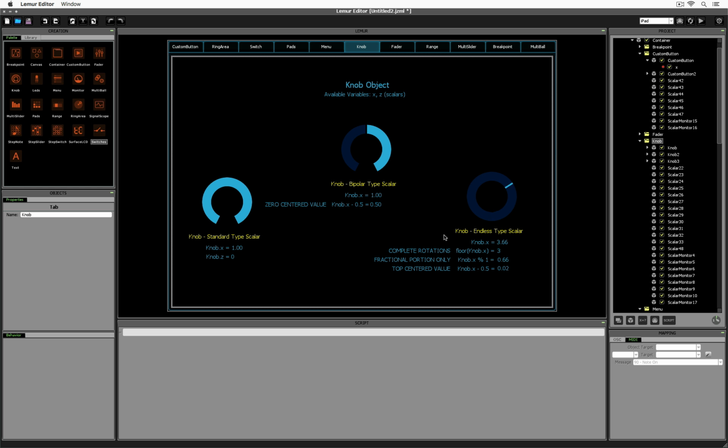Floor rounds any value that you pass to it down to the nearest whole number. For example, 1.5 would become 1. Negative 3.5 would become negative 4. If that sounds confusing, if we think of numbers being on a number line from left to right, we'll always be moving to the left with floor. Here we have floor, open parentheses, our variable knob.x, close parentheses.